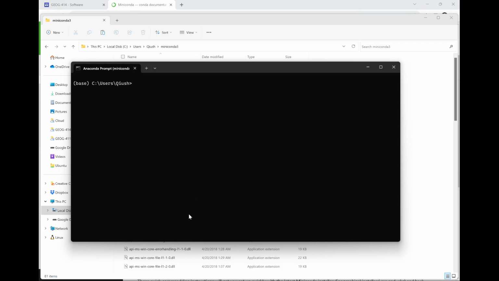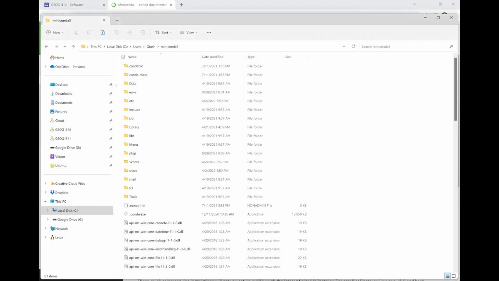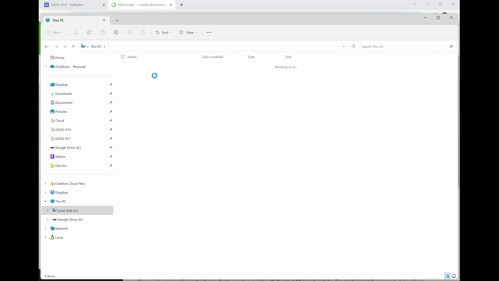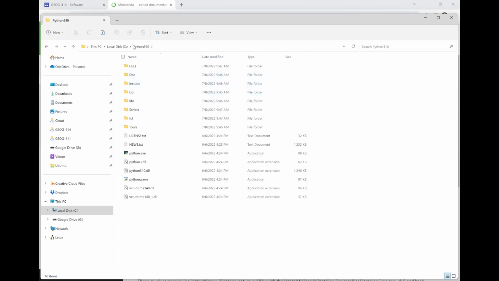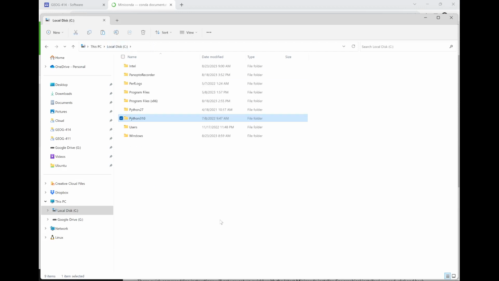If you used ArcGIS before, it also installed Python, I think 2 point something in the past, on your computer. Let me see if it's still here. For example, this one, Python 2.7, comes with ArcGIS Desktop. And nowadays, they come with Python 3.10 for ArcGIS Pro. This is more like a system Python 3.10.